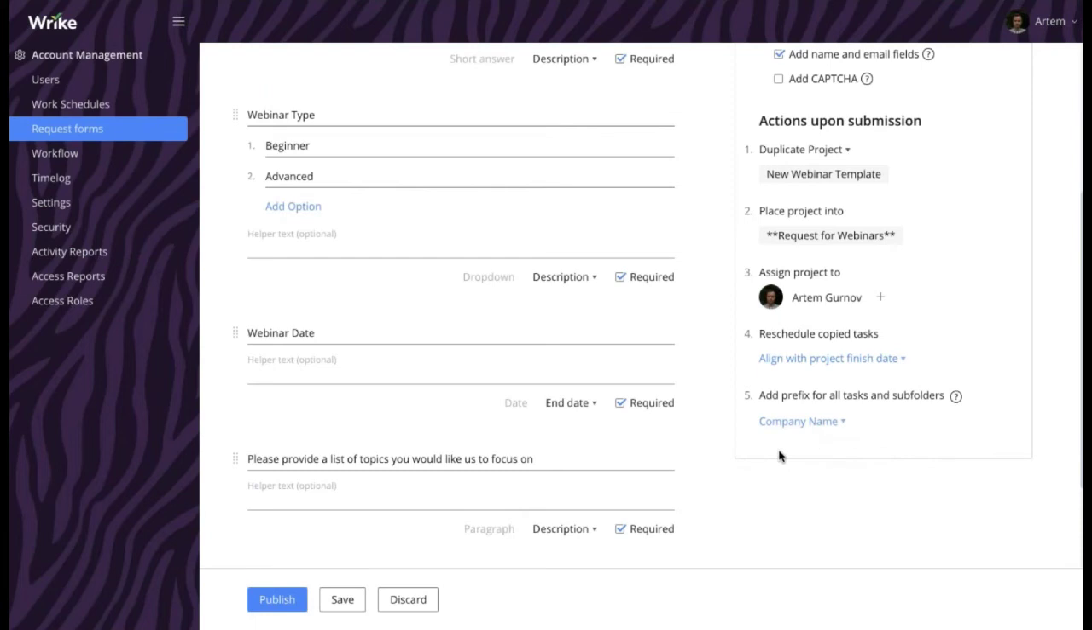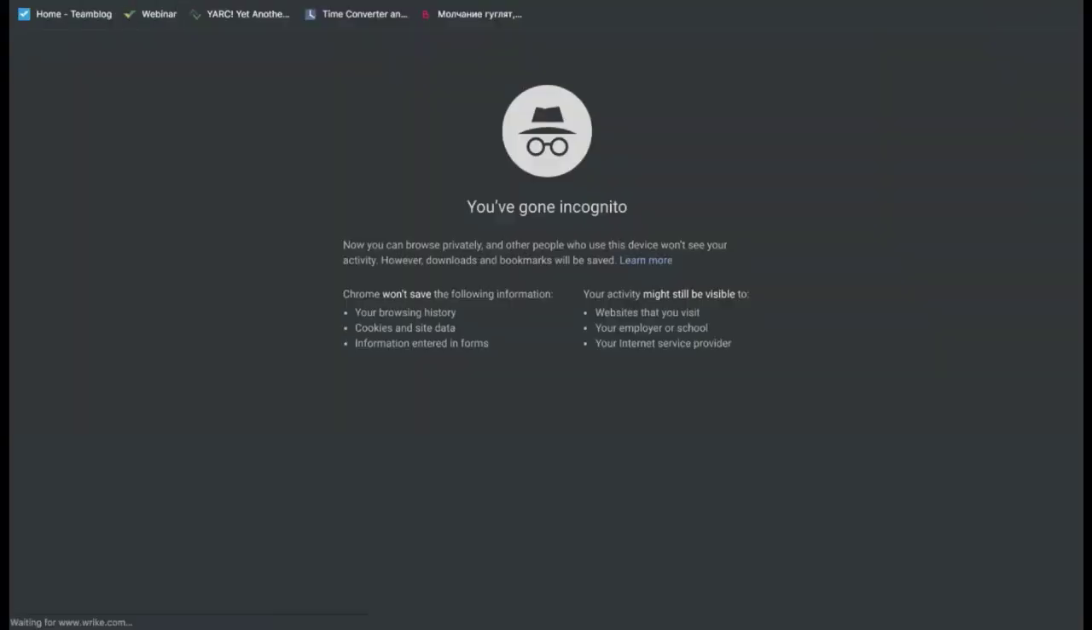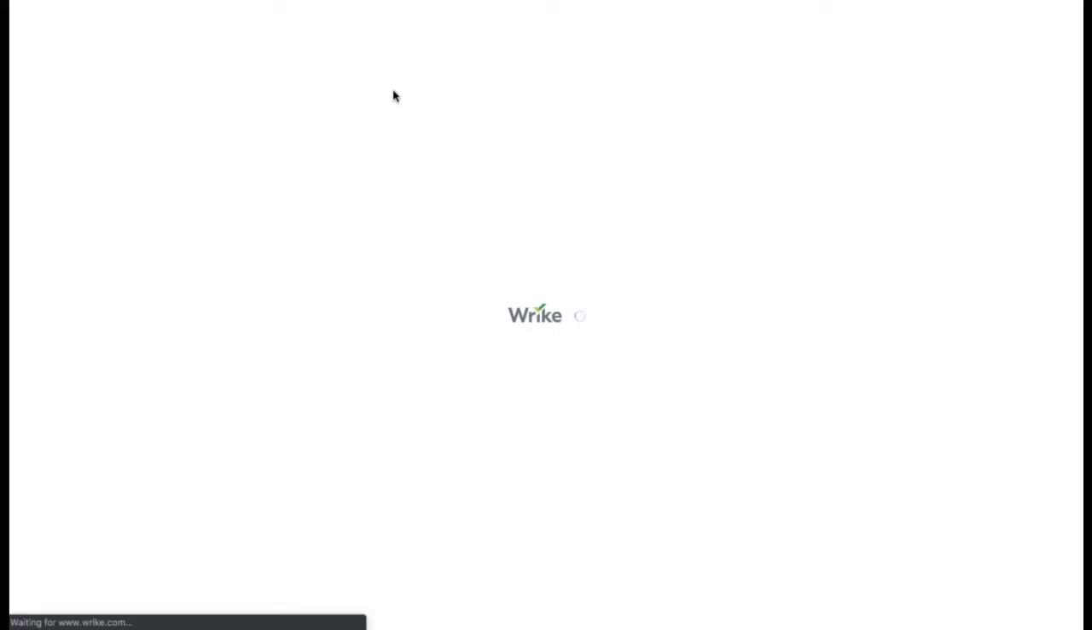This might look a bit complicated, but actually it is pretty easy. Once you get a chance to play with request forms and create the first form, you will understand that it is all super simple. I finish by clicking Publish button, and the first thing that I receive is actually an external link to that form. I'm going to copy it now and paste it into another tab of my browser.